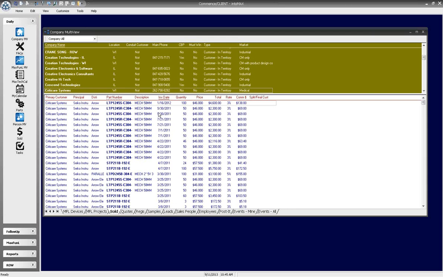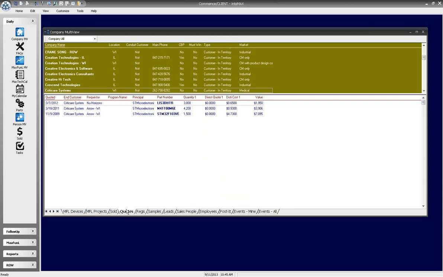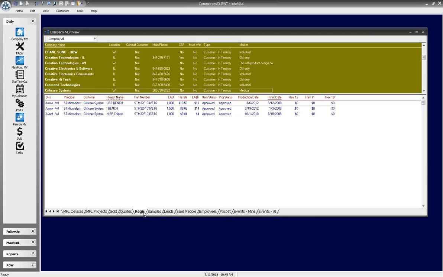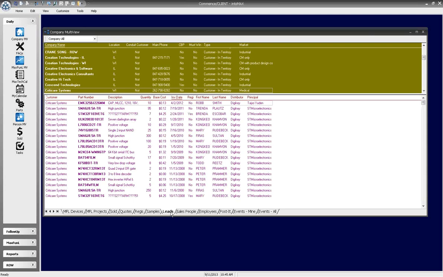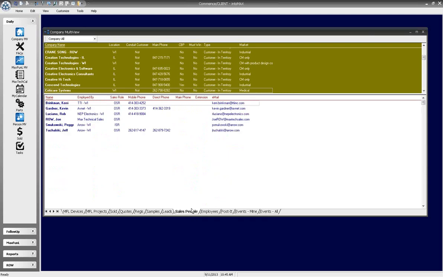You can see that it's underlined. Quotes that we've done to Criticare, registrations that distributors have submitted for Criticare, samples we've given, leads. This is primarily DigiKey first time buy. You can see these are all DigiKey here. Salespeople associated with Criticare. These are the different distribution salespeople. You can see me here. I'm Joe Rowe.